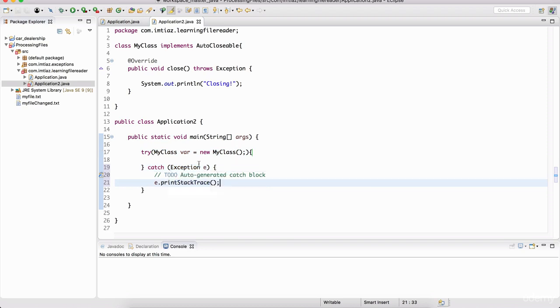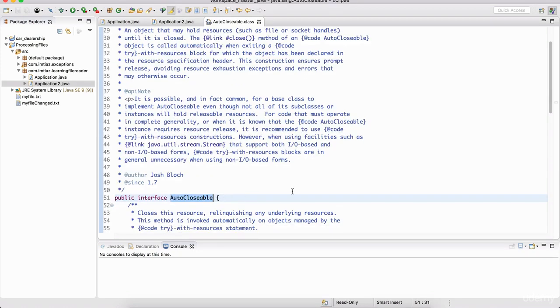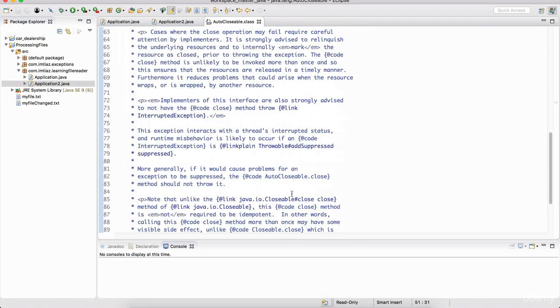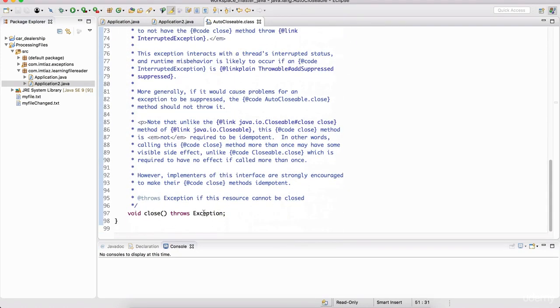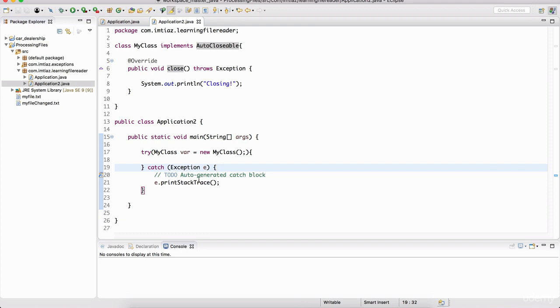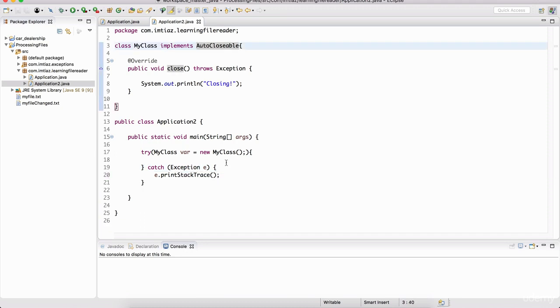And you might be wondering, why is it throwing this exception? Well, let's go to the AutoCloseable interface and go down to the close method, and notice that the close method just throws an exception. So when we're implementing this method in our class, we have to handle this exception. And there's no specific exception, it's just a general Exception, which is the parent of all exceptions. So this is how the try with resources block works.